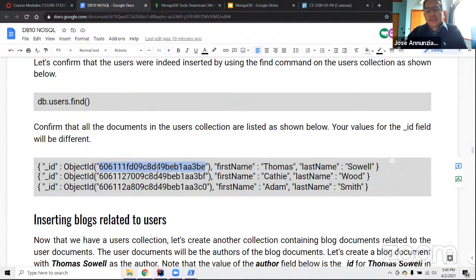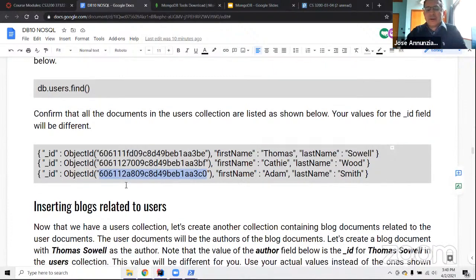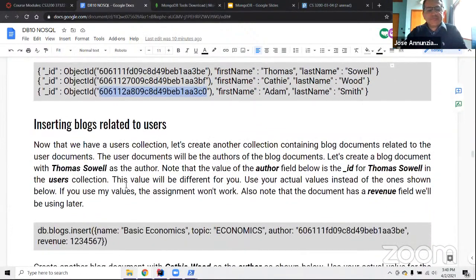Now these IDs will be different, right? Because these are unique identifiers, and they will be different on different machines and different servers. So don't use my IDs. Use whatever IDs you actually get when you interact with the database.